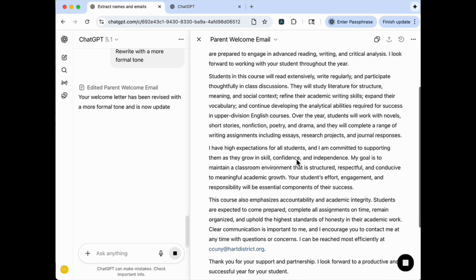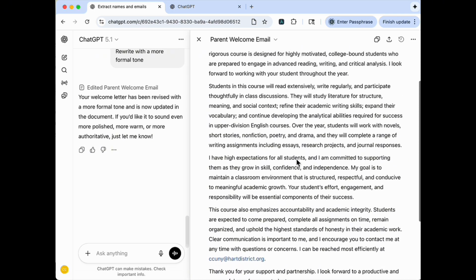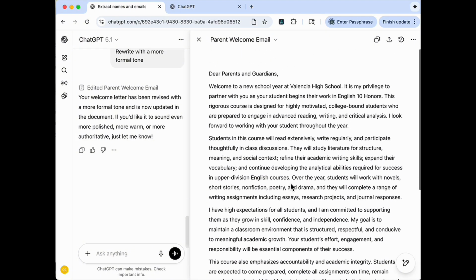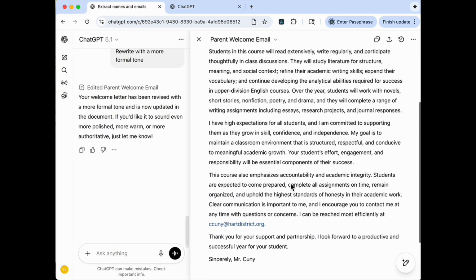We are essentially collaborating on the same document over here, which is pretty amazing. And then I could copy this, I could share it, and I've got my parent email sign-in ready to go. So I just turned a sign-in sheet into a table that I can reuse. I gave myself a list of emails to put right into my email, and I wrote a welcome email to my parents, all in just a couple minutes.